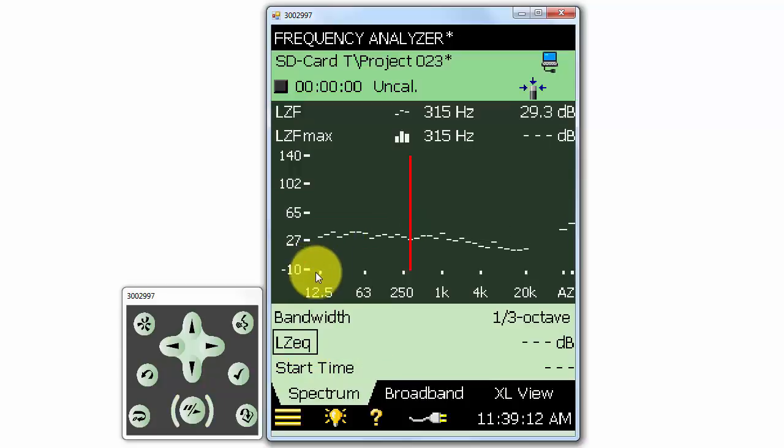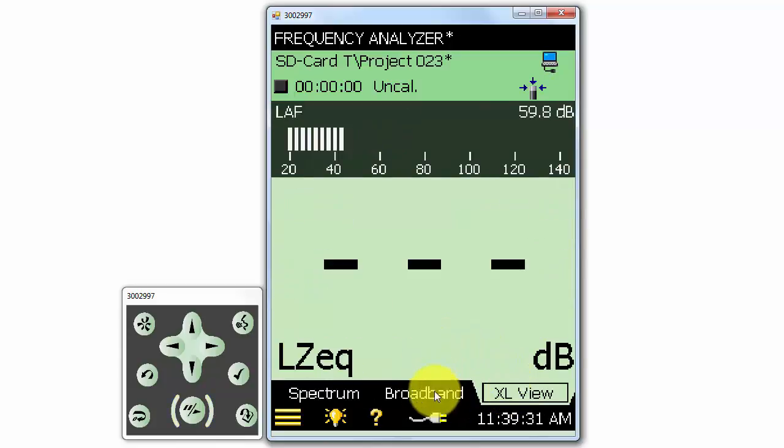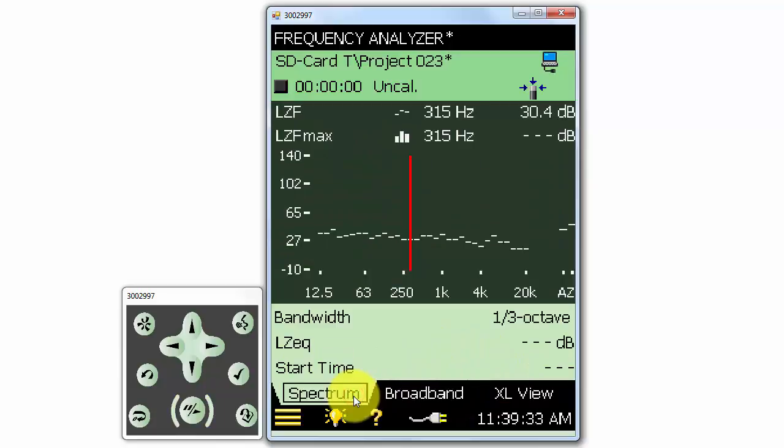Now we've set up a template to use the Z frequency weighting, as well as the diffuse field correction, as we can see at the top right, where the sound source is coming towards the microphone in all directions. We've also set up to display the LZ parameters we would like to look at in the Spectrum, Broadband, and XL view tabs. Now that we've made some changes to the template, notice that there is an asterisk next to the template name. This indicates that a change has been made to the template, but the template hasn't yet been saved.